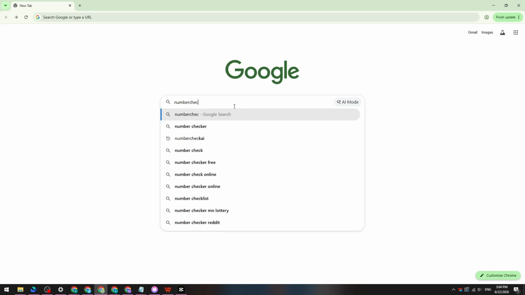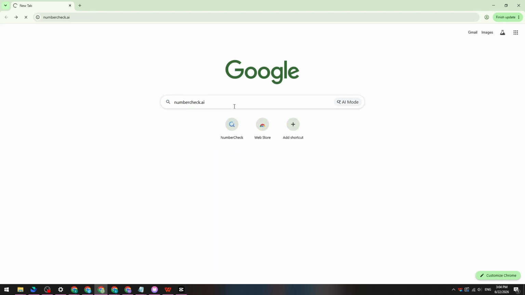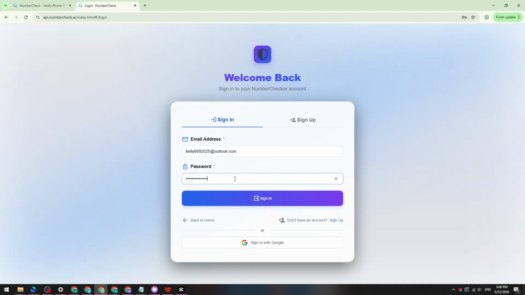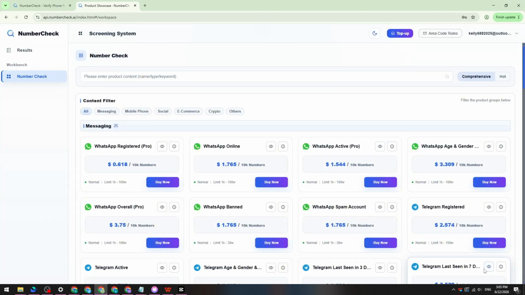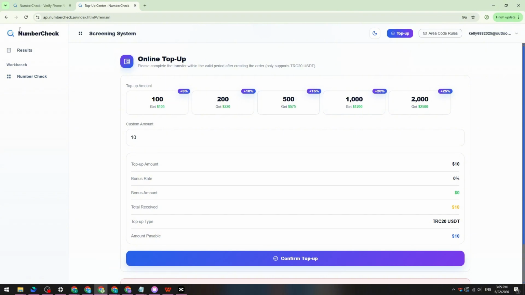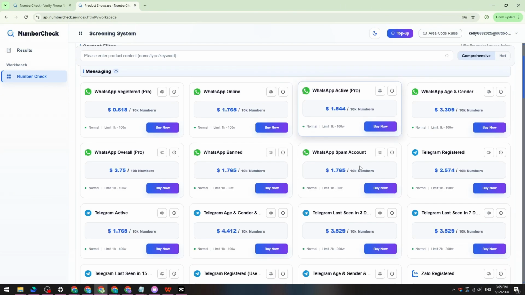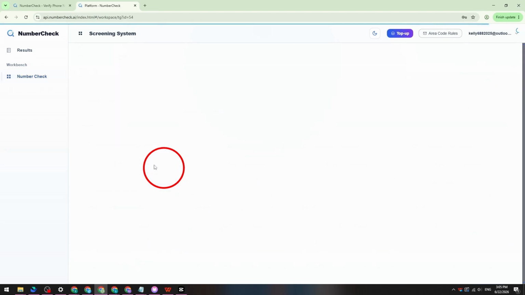Visit NumberCheck.ai and explore the available account verification products. Click Get Started to create an account or sign into the platform. Before using the service, make sure your account has sufficient credits available. Return to the product list. Under the messaging category, locate Telegram Active and click Buy Now.